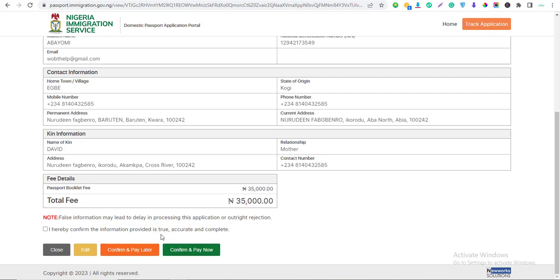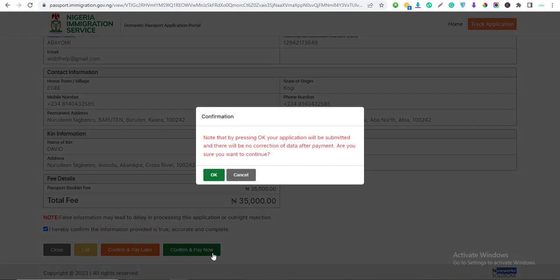You can make this payment with your ATM card, but I advise you use a Master or Visa card. Most of the time, most payment gateways reject Verve. I don't know why. So make sure your ATM card is MasterCard or Visa. And if you don't have a MasterCard, you can use anybody's MasterCard that is close to you. You just send the money into the person's account, then make the payment. Here you are going to select, I hereby confirm the information provided is true, accurate, and complete.